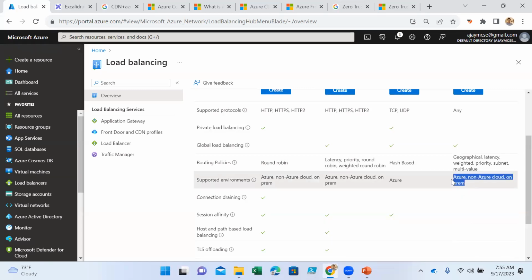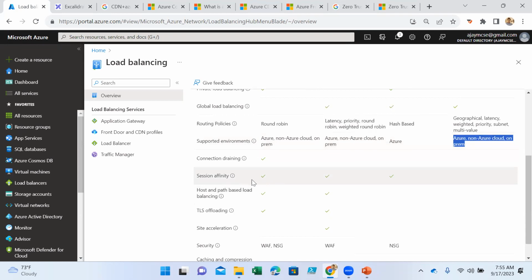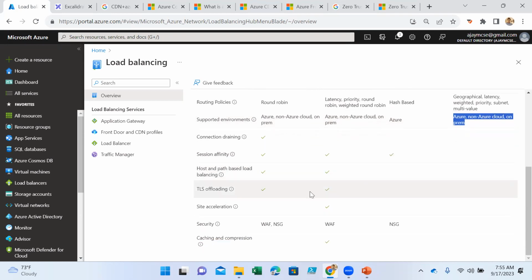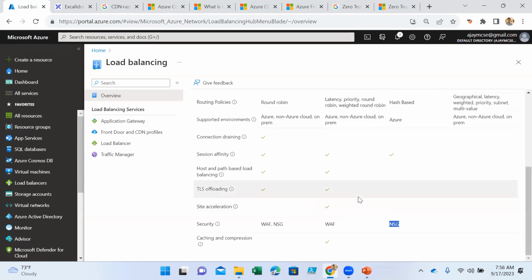Here again, Traffic Manager supports Azure, non-Azure cloud, and on-prem. Session affinity is there in the first three, under Traffic Manager, nothing. TLS offloading, first two. Security, we have something called your NSG, your Web Application Firewall, NSG here. Cache and compression only with Front Door. Okay, these are the high level differences.